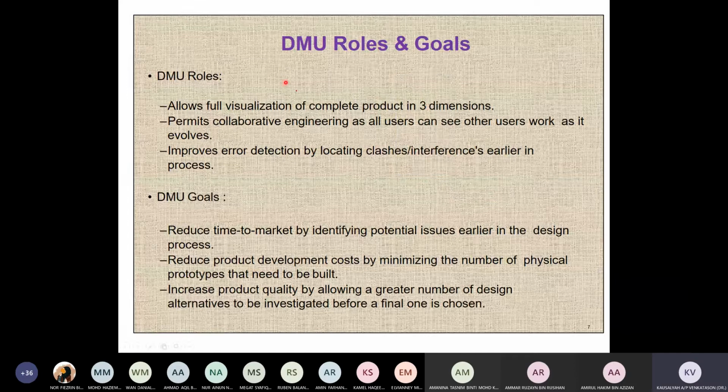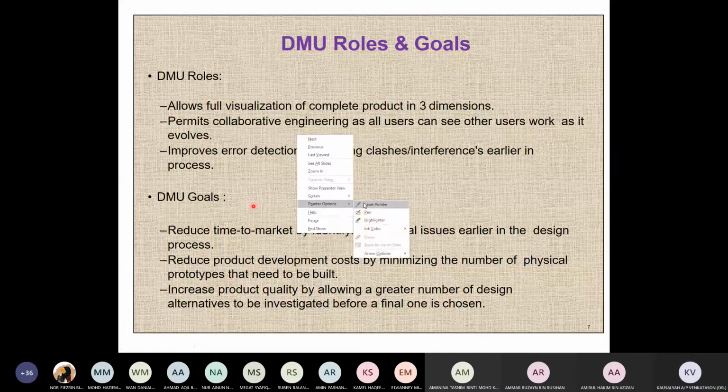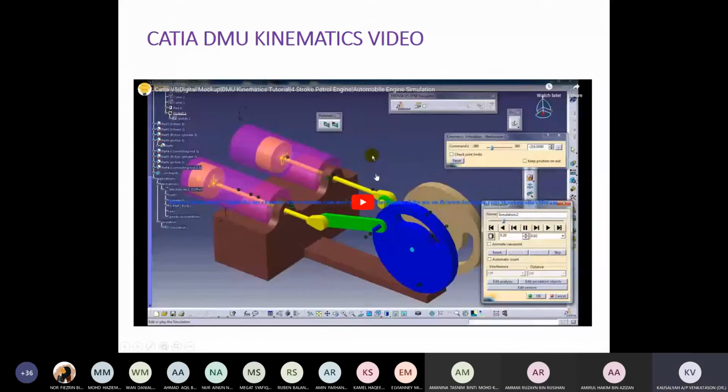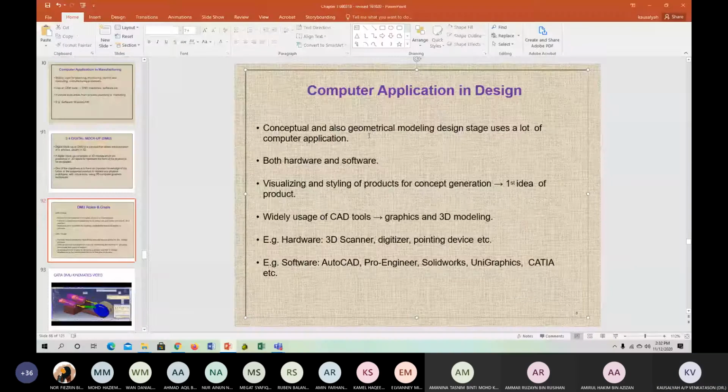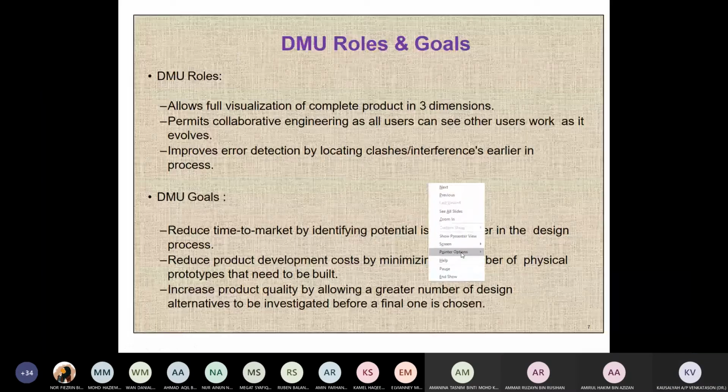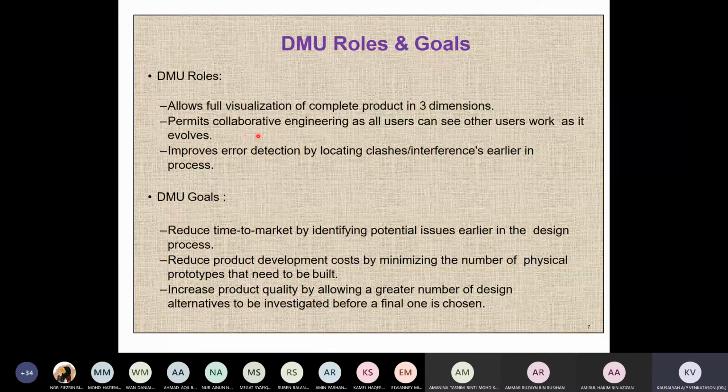All right. So the role for this 3D modeling is that it allows full visualization of the complete product in 3 dimensions and permits collaborative engineering, as all users can see other people's work as it evolves. So this is what we term concurrent engineering, what we went through in our first chapter. It improves error detection by locating clashes and interference in the early process.